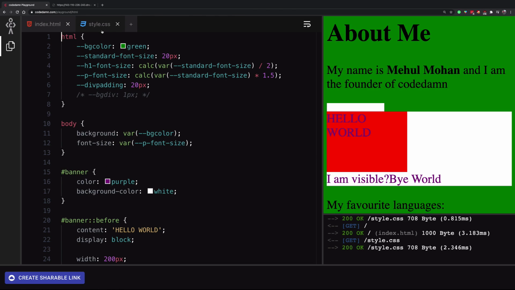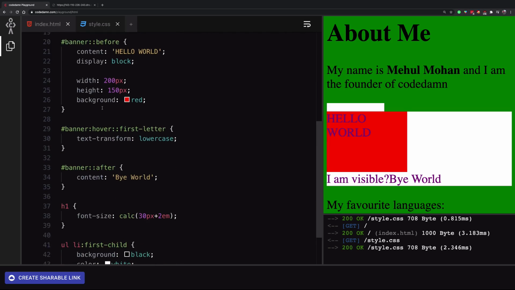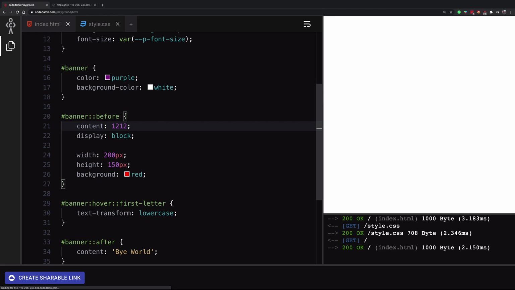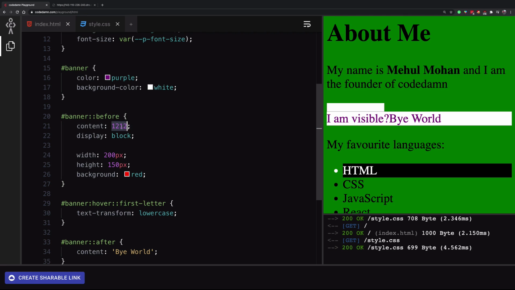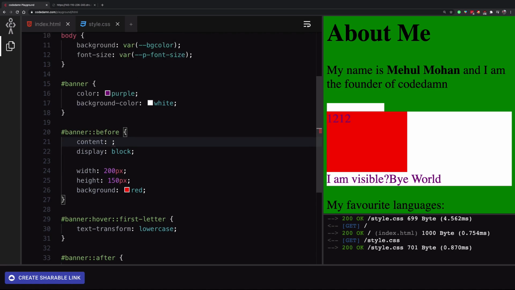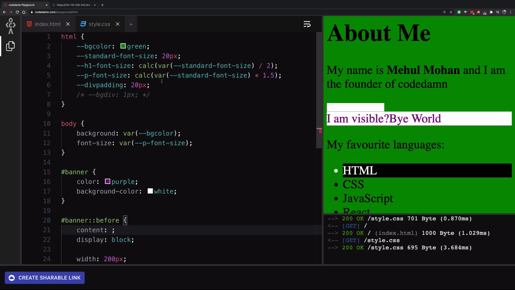So first of all, realize that this content right here is actually a string. That is pretty cool. You cannot have a number right here. It will not work. You have to have a string, even if that's a number. So the content property always expects an arbitrary string. Number two is that sure, you can use variables here. That will just be fine.